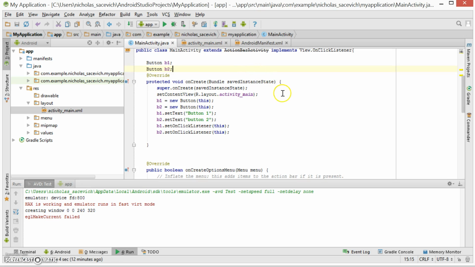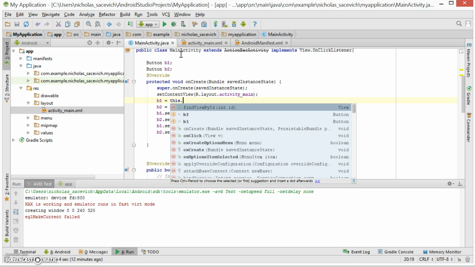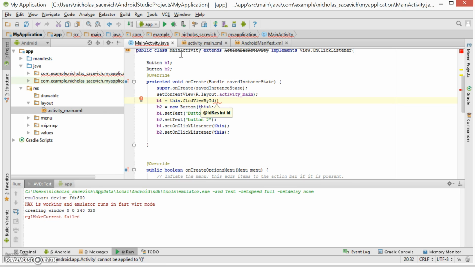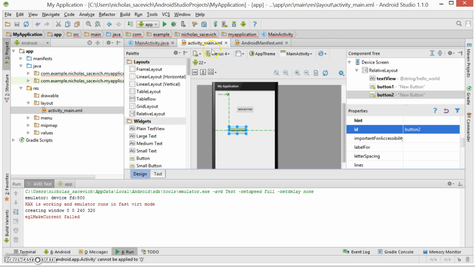So how do I actually access those buttons? Well, instead of creating new buttons, what I'm going to say is I want B1 to be the name, in my Java section of my program, of the button I created on the activity main. So I'm going to go this dot find view by ID, and what find view by ID actually does is it looks through the widgets that we've added on this layout and looks for it by that particular ID.